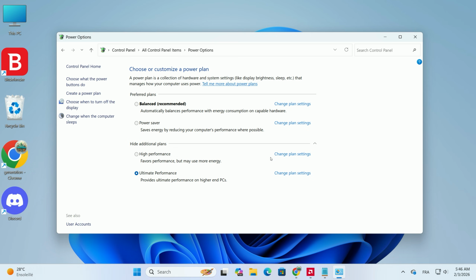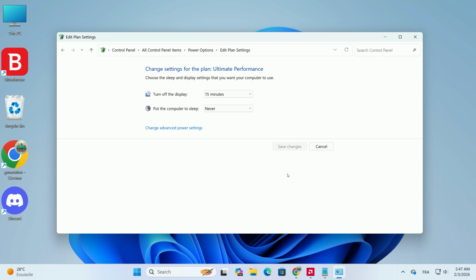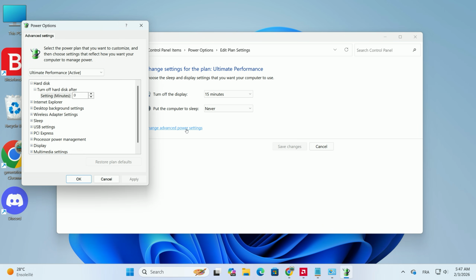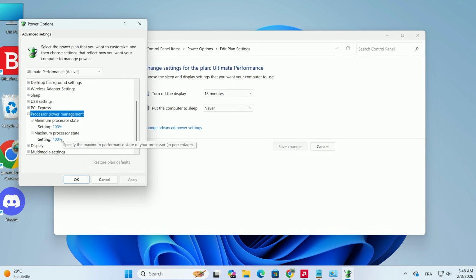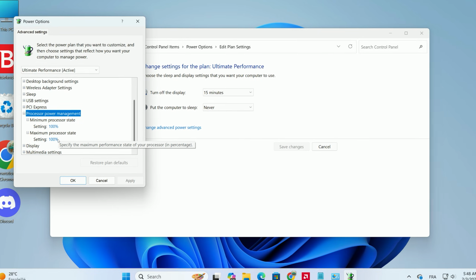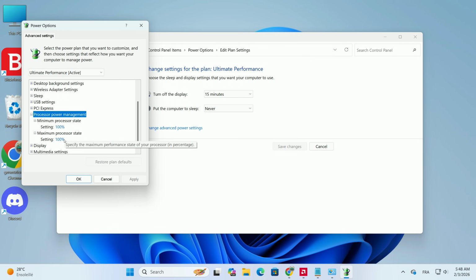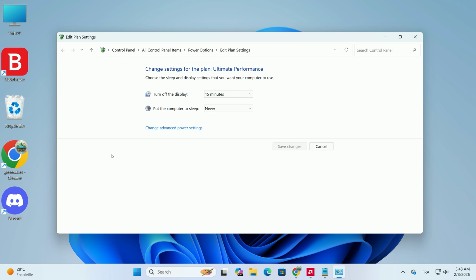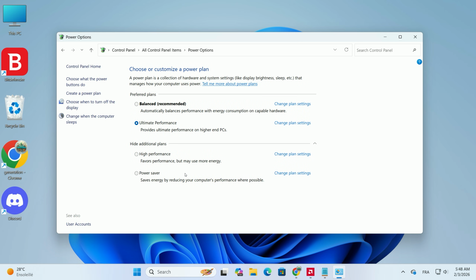If you want to squeeze even more speed out of your system, click on Change Plan Settings next to your new plan. Then click Change Advanced Power Settings. Scroll down to Processor Power Management. Ensure both minimum and maximum processor state are set to 100%. This guarantees your CPU never slows down, even for a split second. Click OK and save your changes. That's it! You've just unlocked the highest performance level Windows has to offer.